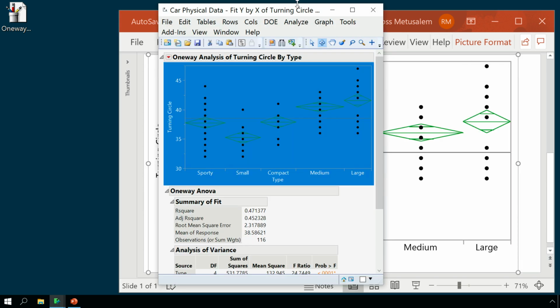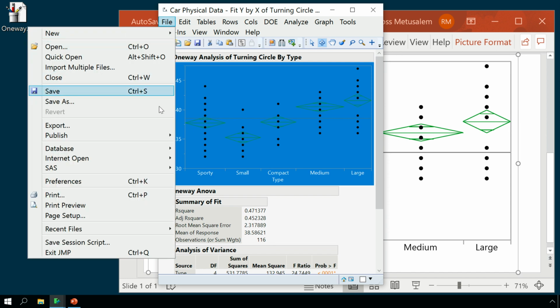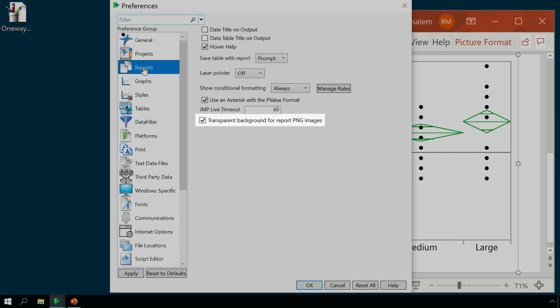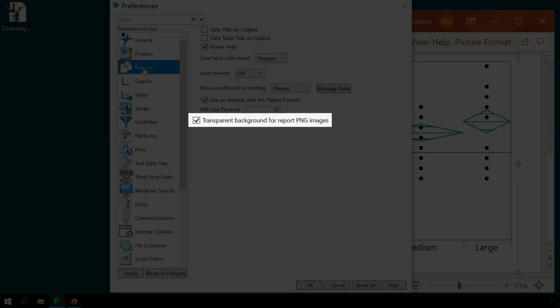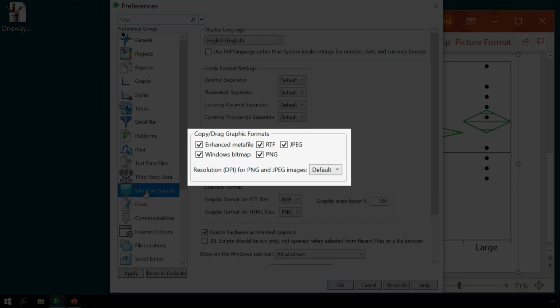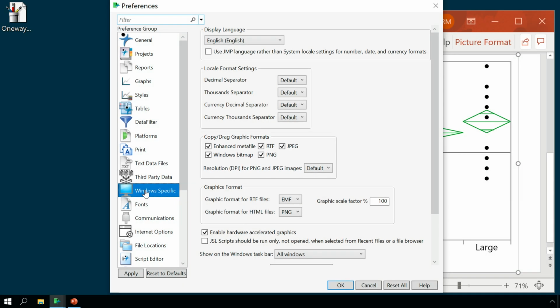There are a couple handy preferences to know about when saving JMP graphics. In the Reports group, you'll find an option for setting transparent image backgrounds. And in the Windows-specific group, you're able to specify which graphic formats are placed on the clipboard when you copy an image.